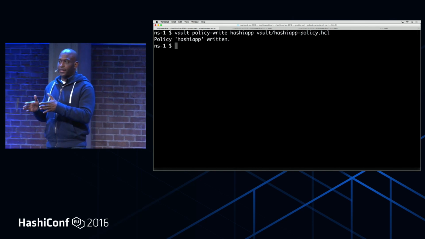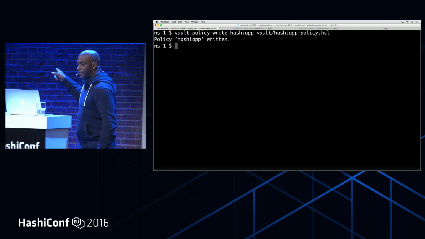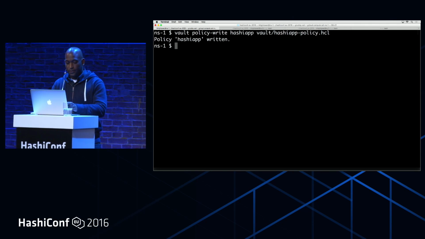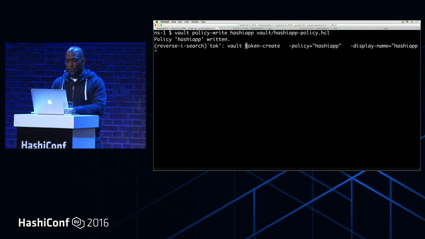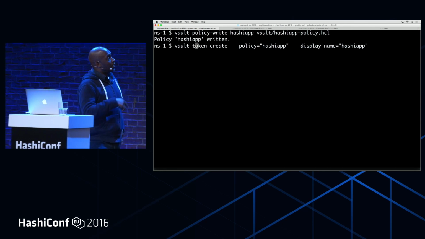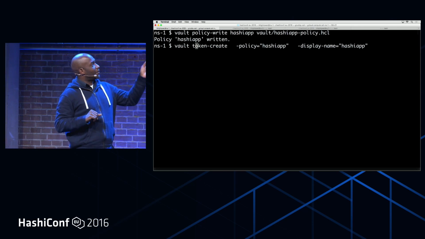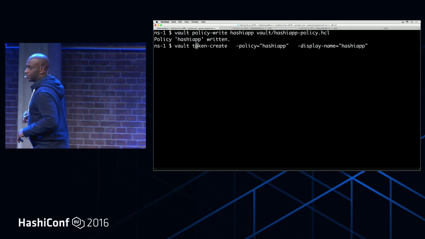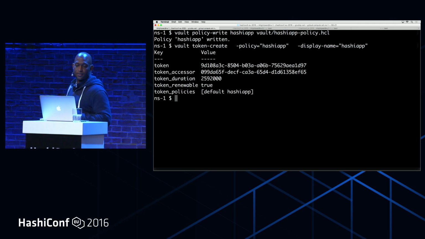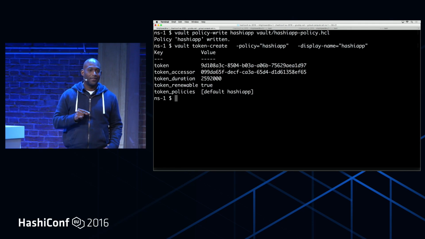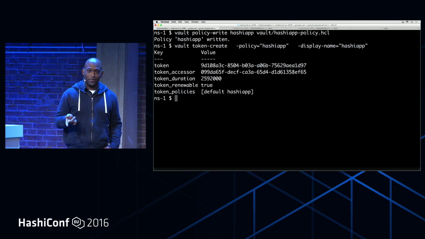So with the policy in place, I can generate a token for the application itself. And I'll have the ability to do all the things specified in that policy. So now I'm just going to do a token create. I'm going to ask this token to use this policy that I just pushed to the cluster. And the name of it is just going to be HashiApp. That's just a display name. So I grab this. I think this is the only time that you see this token. You forget it, you'll be generating a new one, okay?